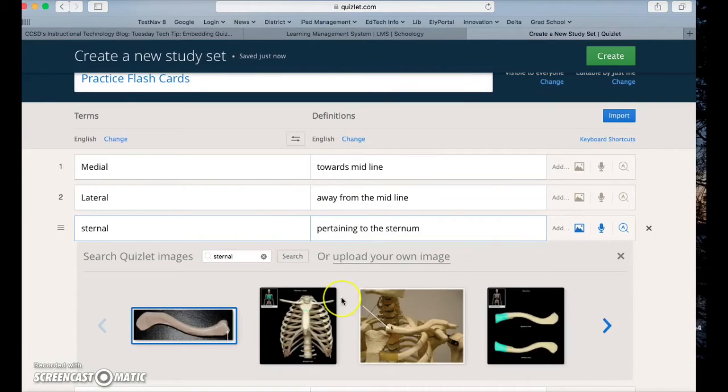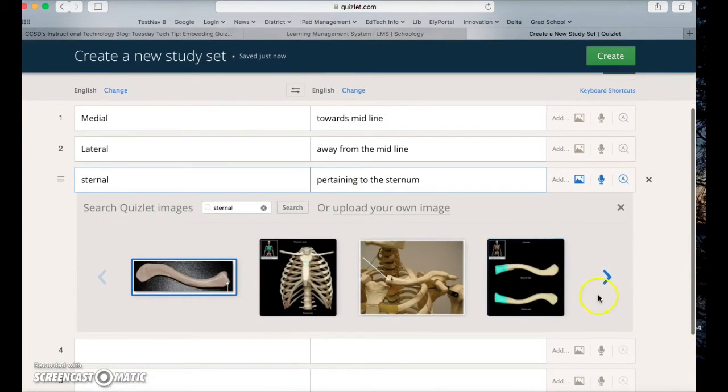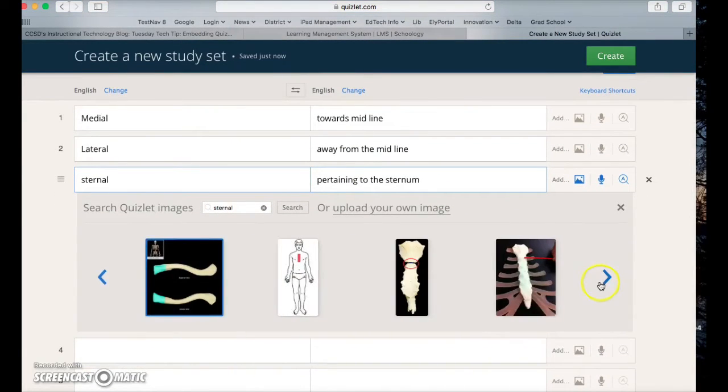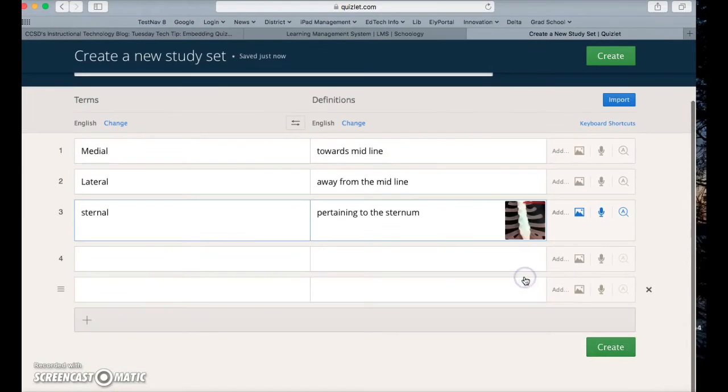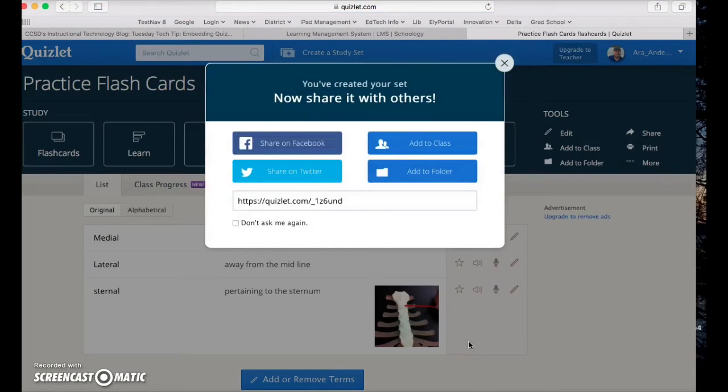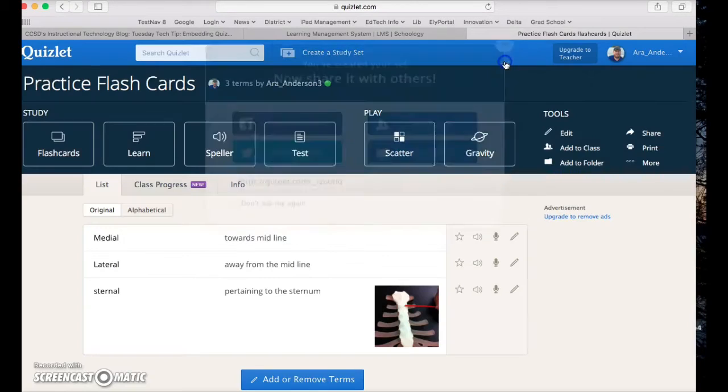Let's see what we get here. Then we get sternal edge, the clavicles. Here we go. Here's the sternum. So I'm going to put that image in my definition as well. And then I'm just going to go ahead and create these flashcards. So it saves them. I'm not going to do anything with these right now, although you could share them on Facebook, Twitter, however you want to do that. This would be adding to the class that you sort of create within Quizlet, but we want to embed these in Schoology. So I'm going to close that.